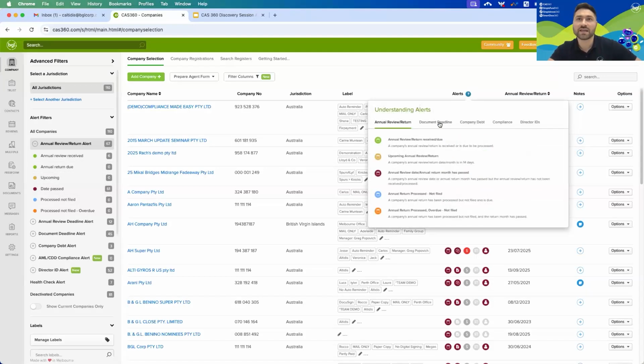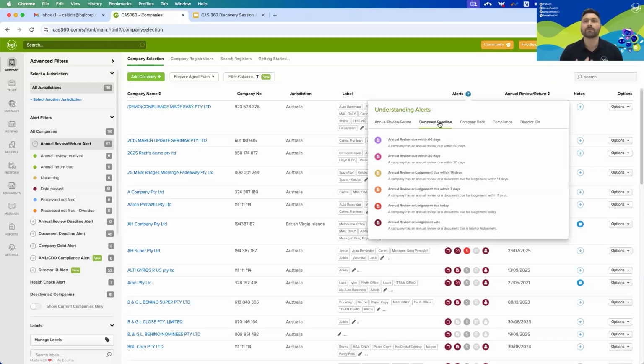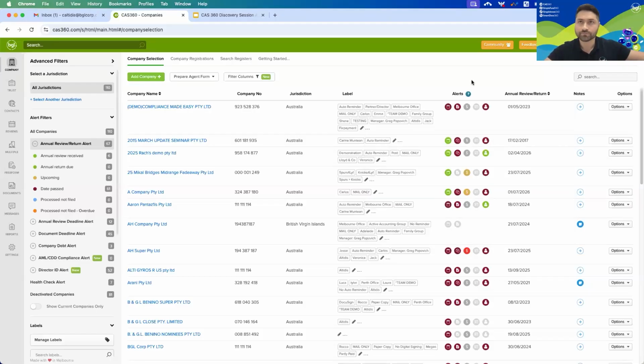Our next alert is our document deadline alert. So based off the poll questions, a lot of you have one of your main areas of concern is getting your clients to sign these documents. So this alert is going to help you track documents pending signature. So your forms like your 484, or if you have an annual review when it's been prepared, CAS 360 will start a 28-day countdown for the document deadline. So you can set up automated reminders in the background, which I'll show you a bit later. So you can have them be sent daily, weekly, or on your own schedule.